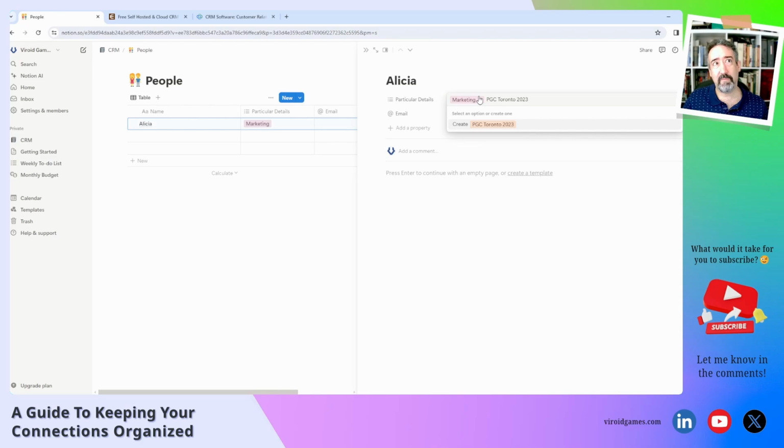Some conferences happen quite regularly every few months. Maybe you want to separate it by month too. Maybe it's PGC July or some other conference name with the month. So this is enough for me. Naturally this list will grow longer, but you can always pick the ones that are relevant to this person. So let's call this person's email address info@alicia.com.